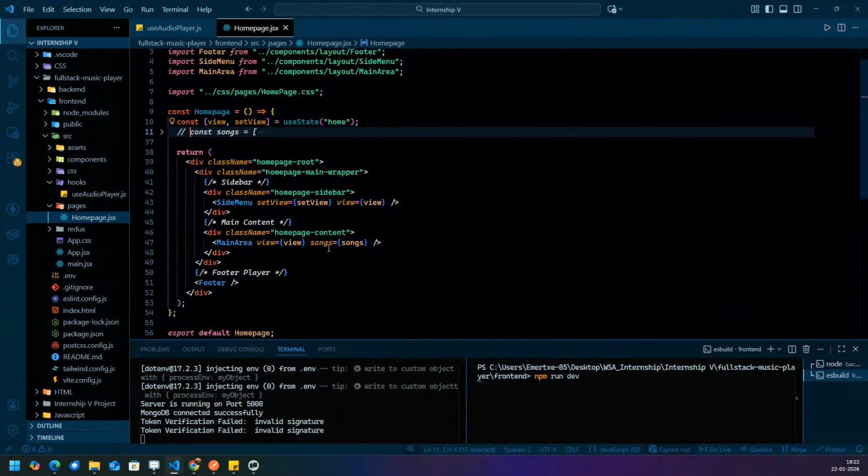Okay, so the songs will be displayed over here in the main area. But now we have to get the songs. Where do we get them from? Jamendo. Correct? If you remember, we have the Jamendo things.